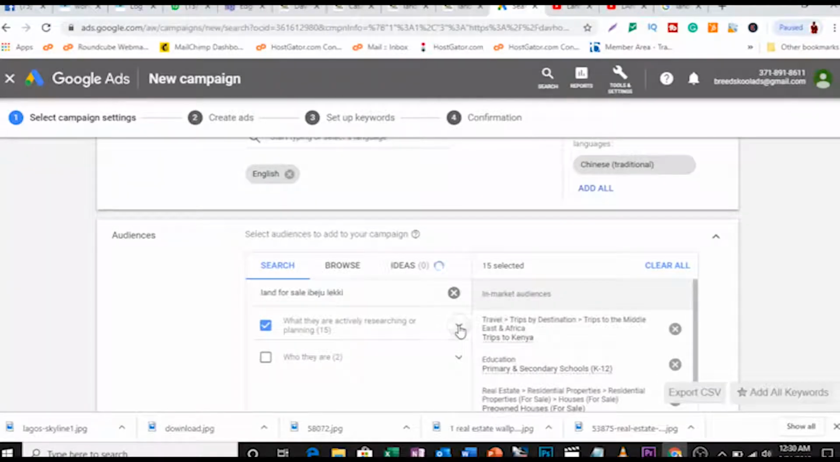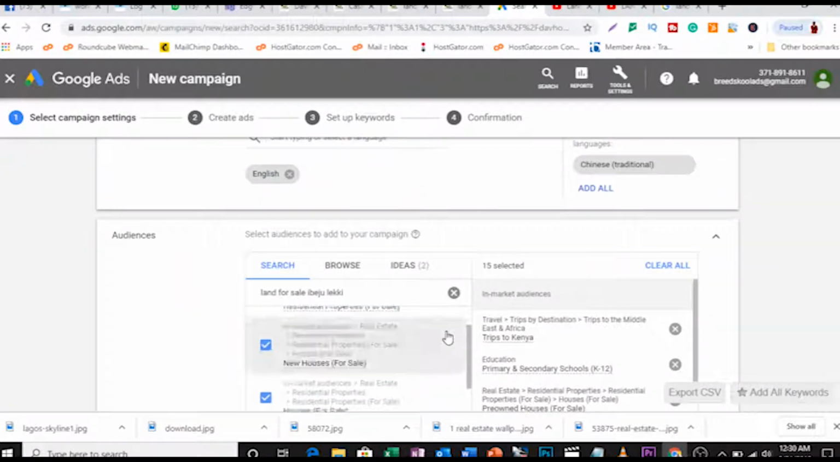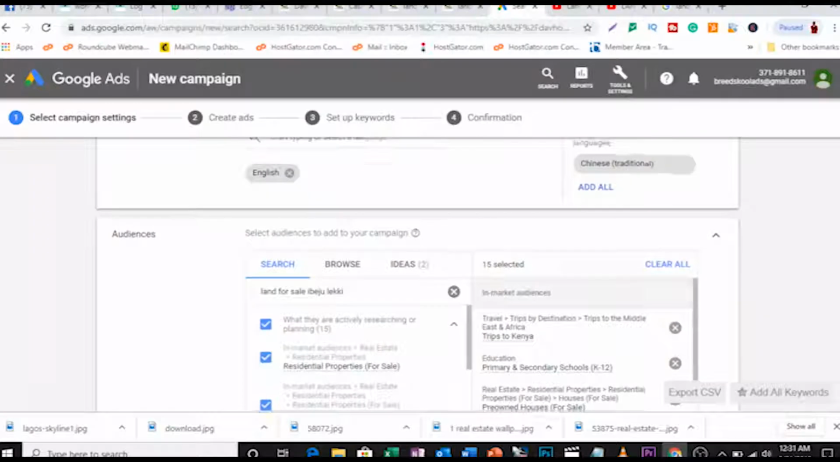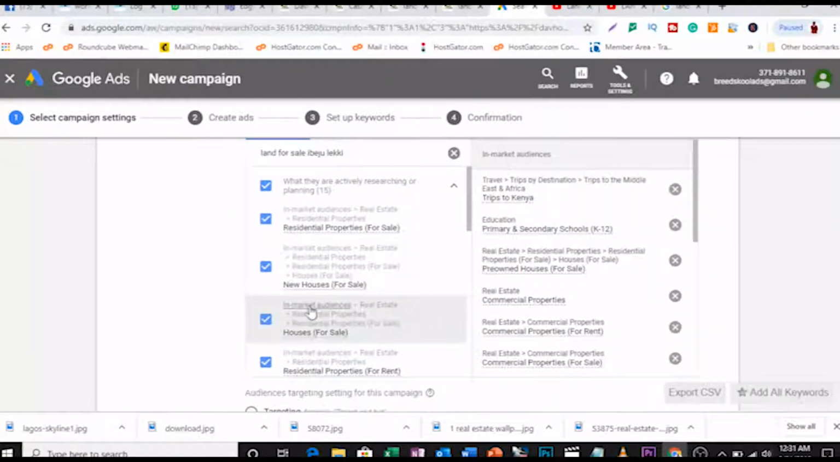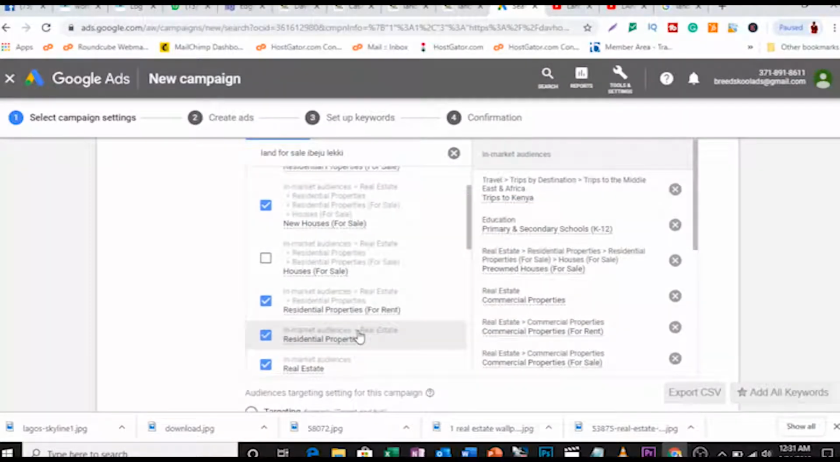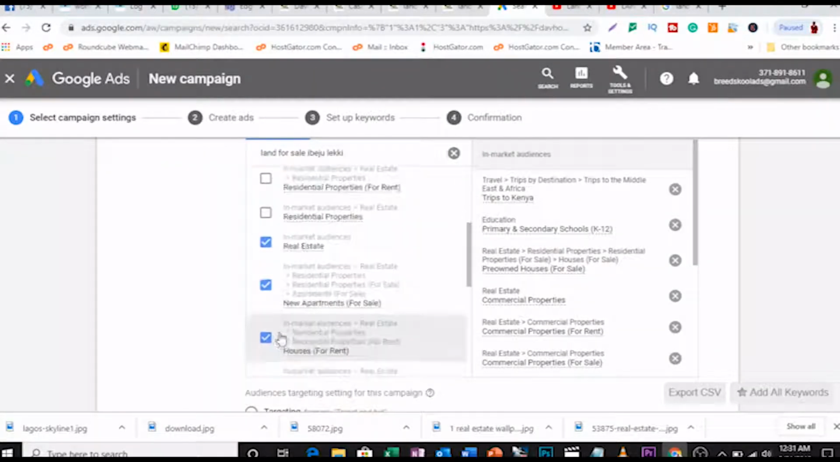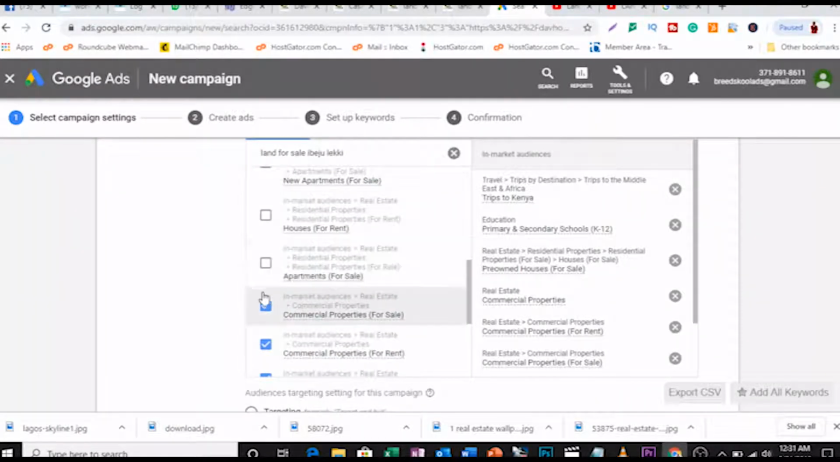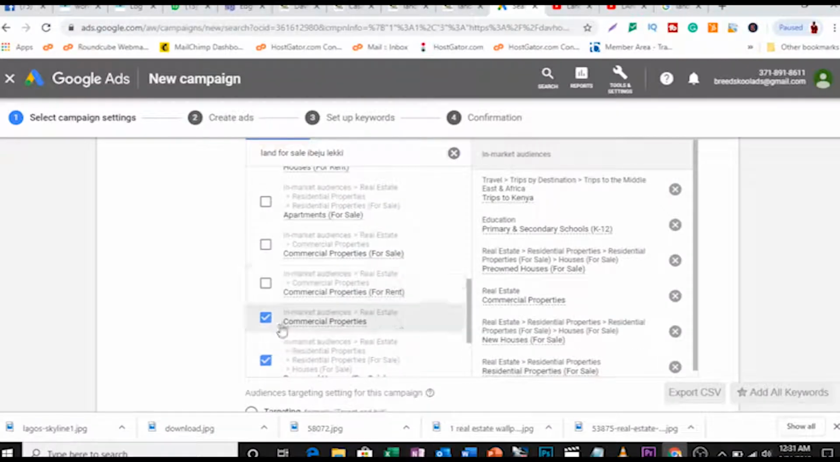If we click here and we open it, it's going to give us other demographics of these people. So if we click here, you will see people in market audiences, that's really residential properties, houses for sale. This is not what we're looking for. Residential properties for rent, we don't want that. Residential properties, we don't want that. We want just lands, new apartment, house for rent. No, we don't want that. We also don't want this. So uncheck everything you don't want.